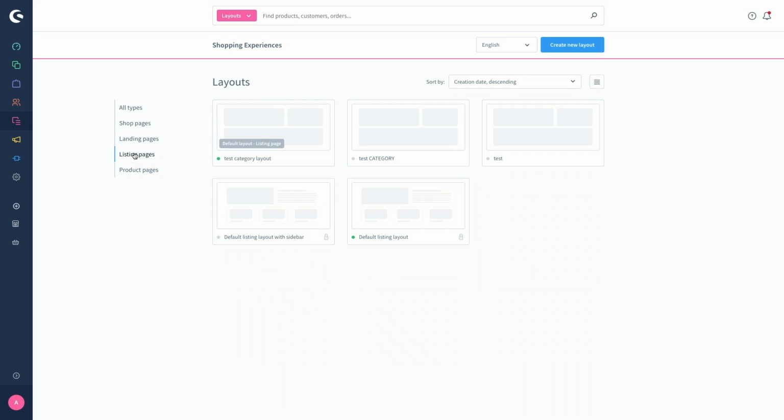The listing pages are, in other words, the category pages, and these automatically include the product listing. So furthermore, we have the possibility to dynamically display the text from the corresponding category on a category page.